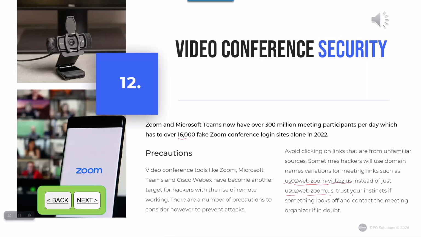So trust your instincts. If something looks off from a web address, contact the meeting organizer if you're in doubt. There are, of course, various types of attacks that are being launched against Zoom and Teams, such as listening into video conferencing calls or eavesdropping, Zoom bombing, which is interrupting and disrupting meetings, and creating fake login screens to steal credentials.